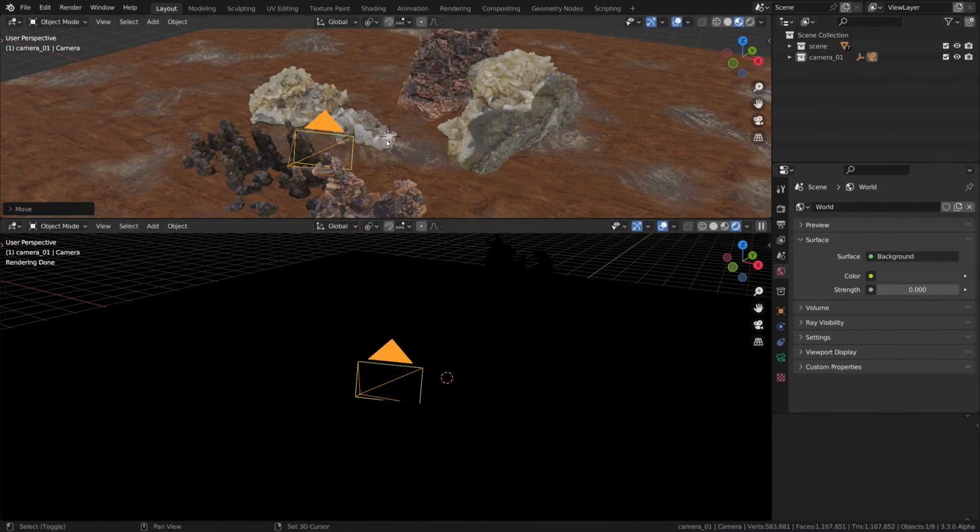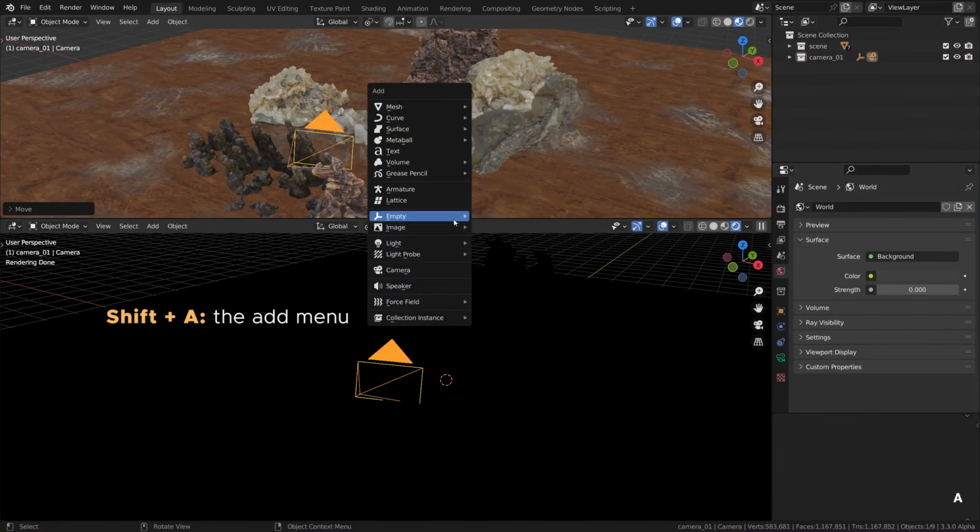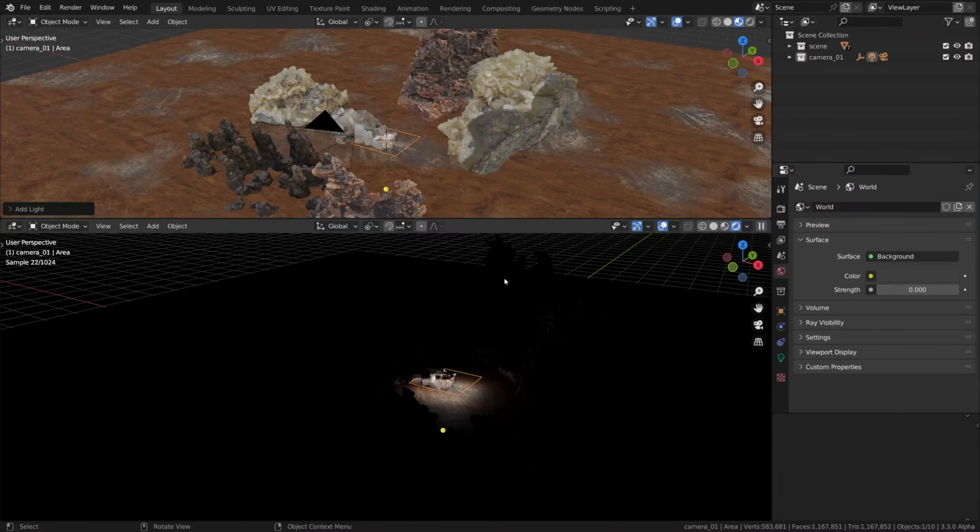Okay, so the Blender cursor can serve as the spawning point for any kind of objects. So when I press Shift A and add the area light, it gets spawned just on top of the 3D cursor. We can click and drag to make it larger or smaller.